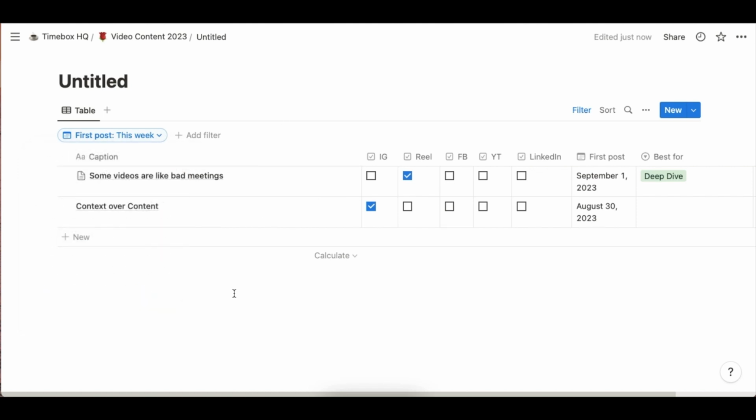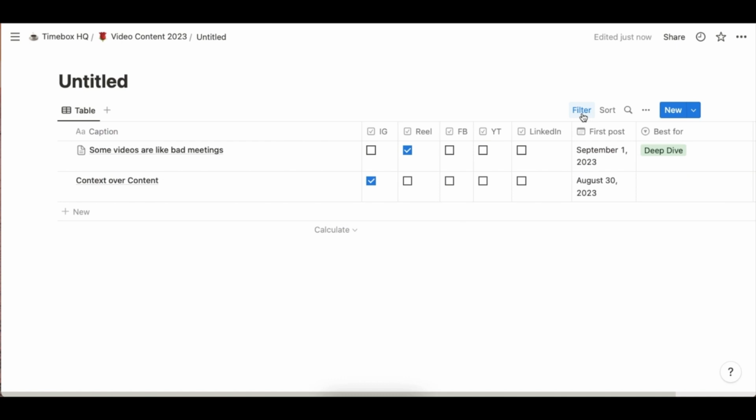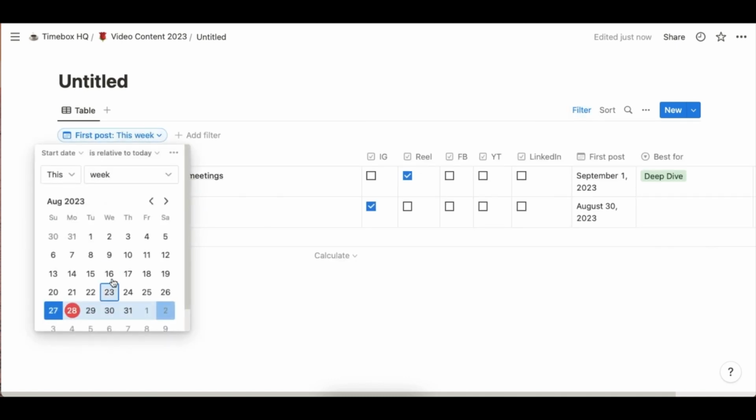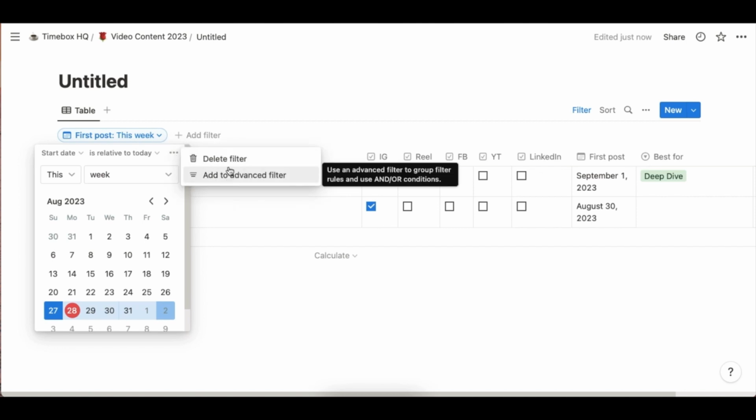So if we click out of here, then I can see that these are the different content ideas that I have already said that I am going to try to do this week. That's one way of filtering. Or let's delete this one first. Oops. Let's delete filter.